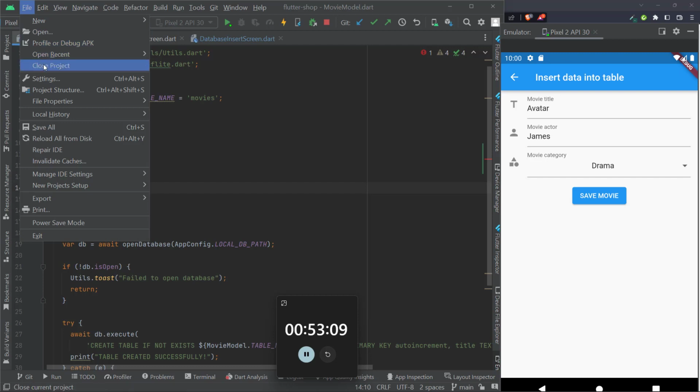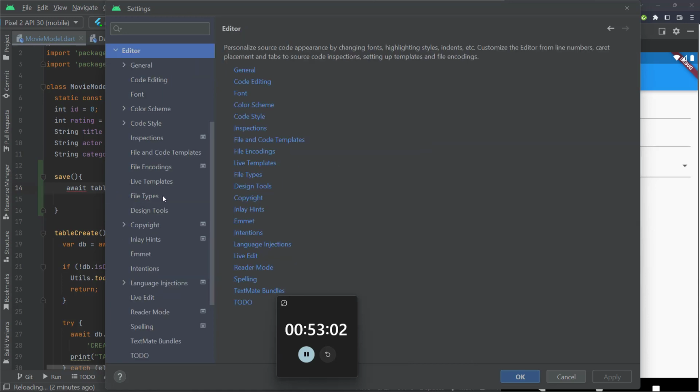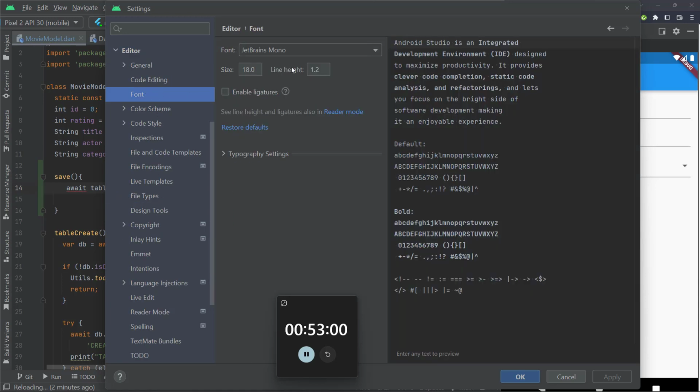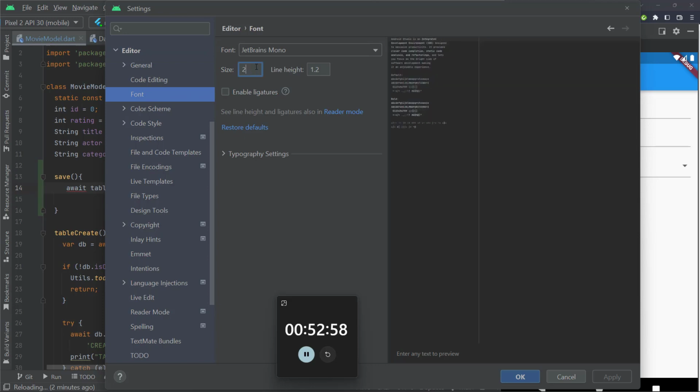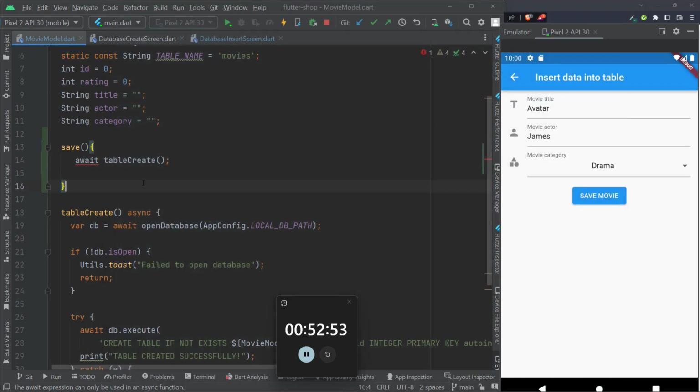I feel like this font is still small for people who will be viewing this. Let me come and increase it. Let me make it maybe 22. Okay.